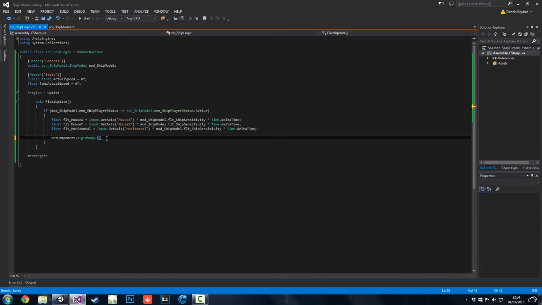So go ahead, that's how the get component looks, and then dot, and you can see we have the options associated with that rigid body. You can see we got add force, add relative force, add torque, in which case we're going to use torque. And the way torque works, we now have to specify a vector.